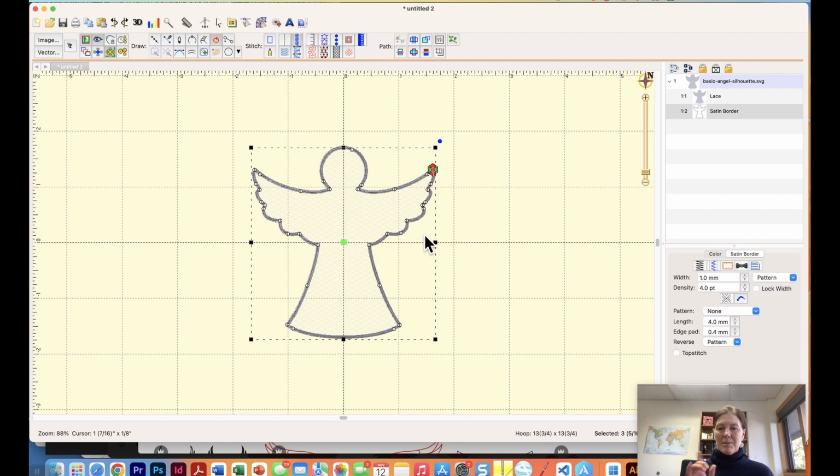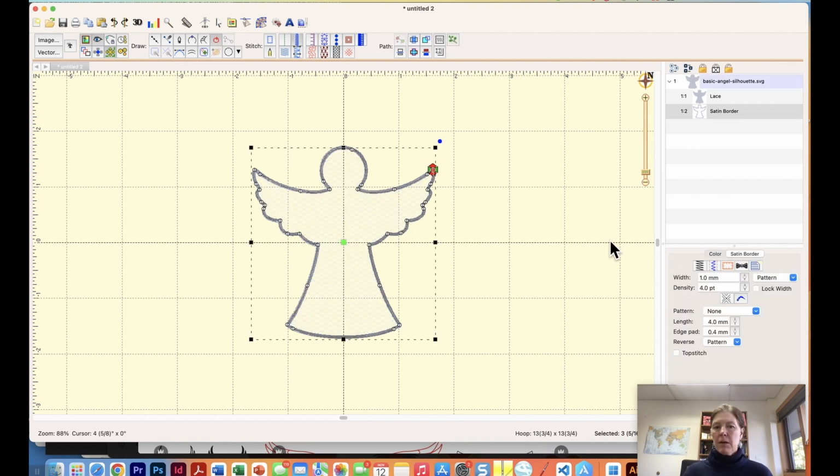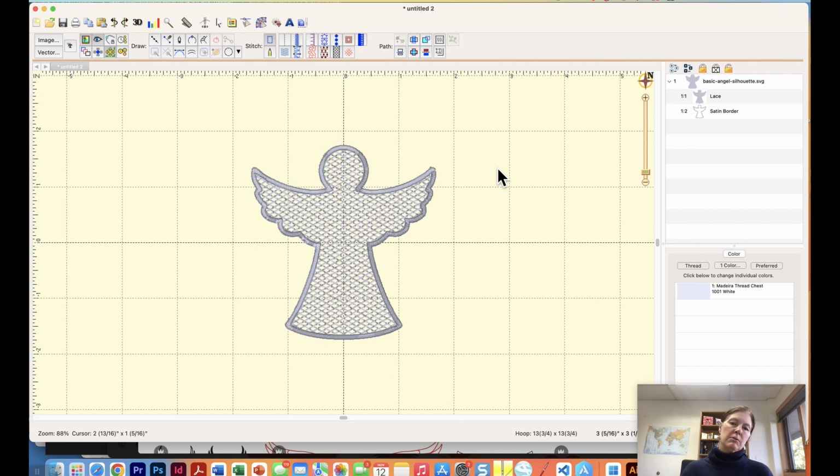And again, I messed with these settings. The stroke weight is 1 millimeter. That's pretty fine. I kind of like it. You might want to go a little bit thicker, but we can see how this works once we stitch it out. So that's 2 millimeters. That's good.